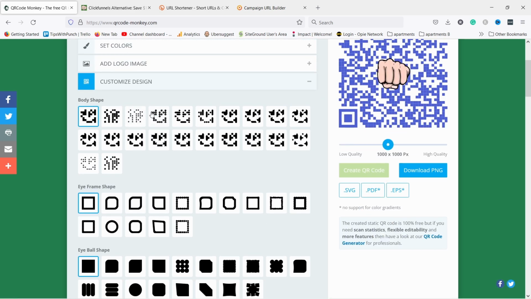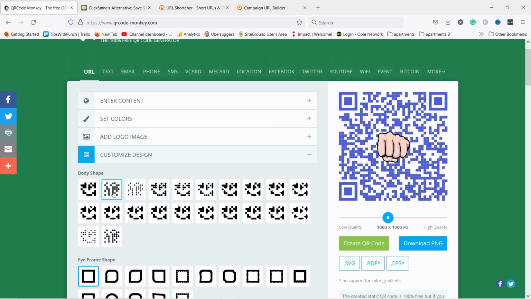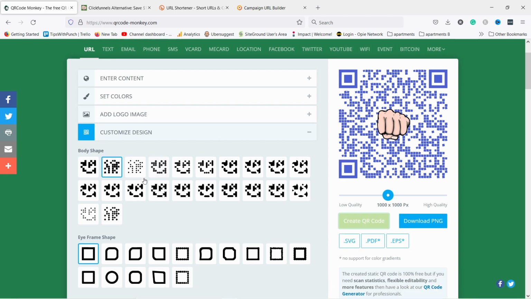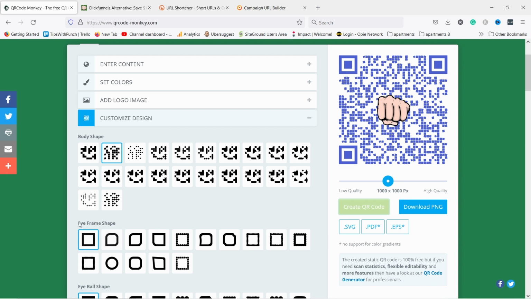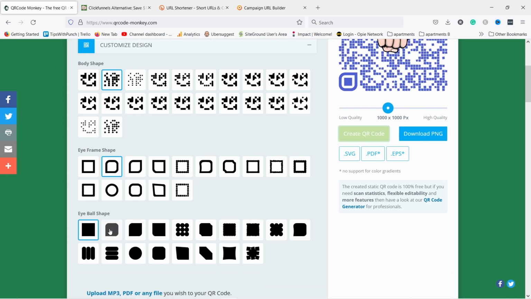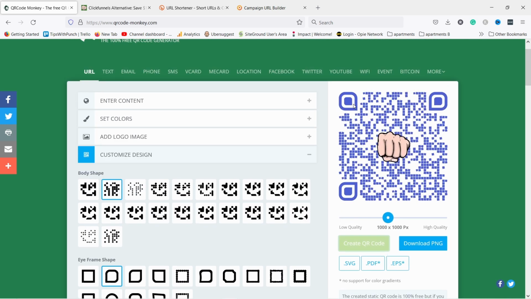Then you can also customize the design a little bit. You can add a different body shape. Let's try that. If you generate it, you can see the squares inside the QR code change a little bit. It doesn't change anything else except aesthetics. So you can play around with these. I'm going to just keep it to this one. And you can also change the frame shape. If I change it to this kind of a thought bubble and create, you can see it changes. And same thing, I can change the eyeball itself. Let's generate it. You can see now both of them are in this shape.